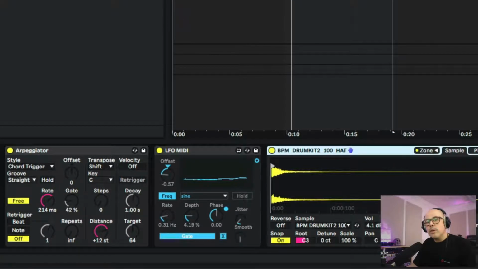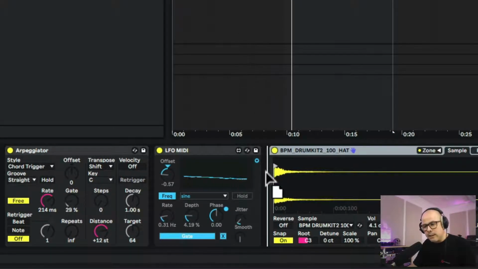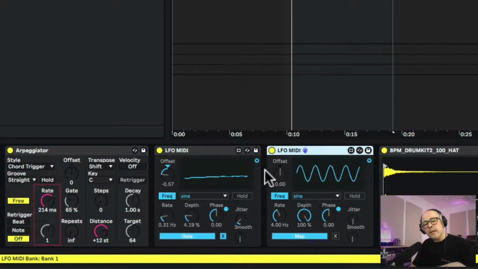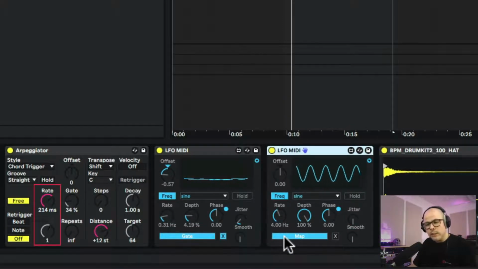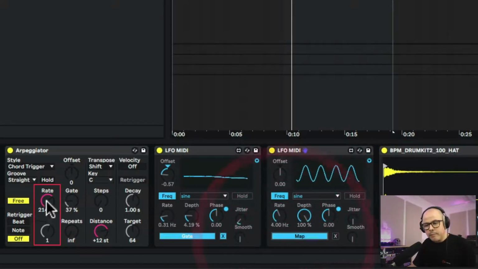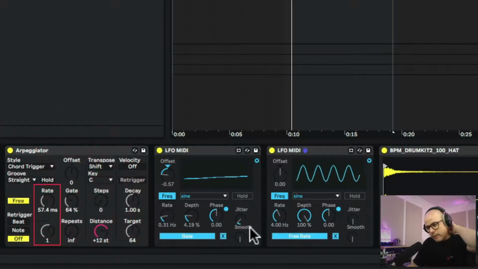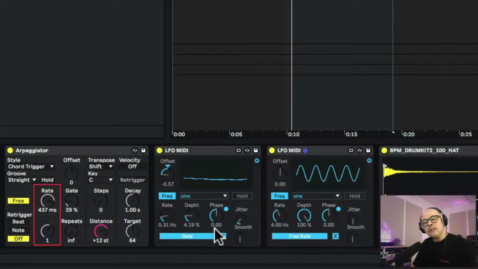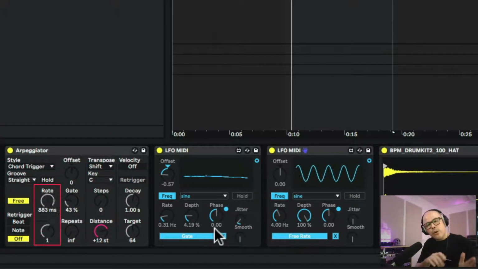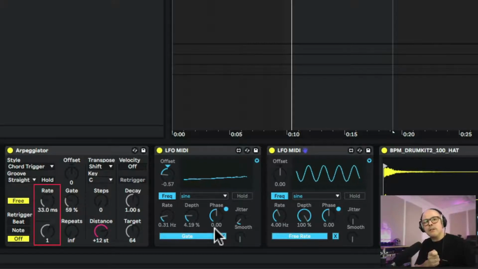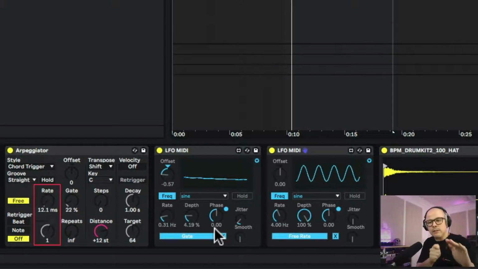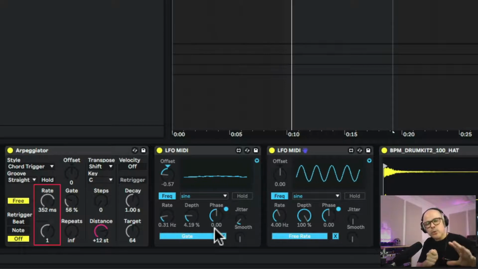All right, so now what we're going to do is we're going to add a second LFO. And this one we're actually going to assign to the rate. So we're going to map, click on rate. And now what this is going to do is, as you heard when we were first sweeping through the rate, you heard a bunch of different grooves. As the arpeggiator was triggering, it was creating a rhythm.